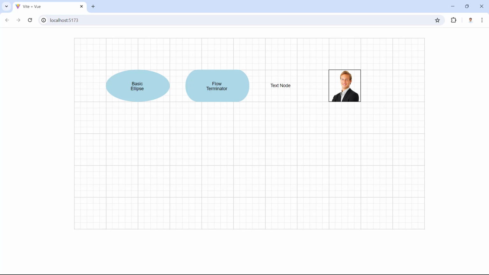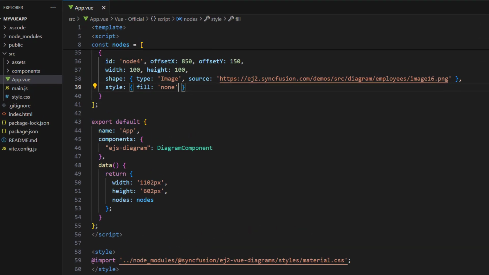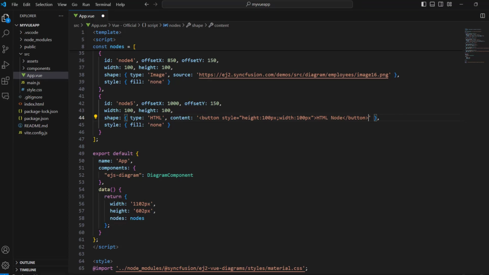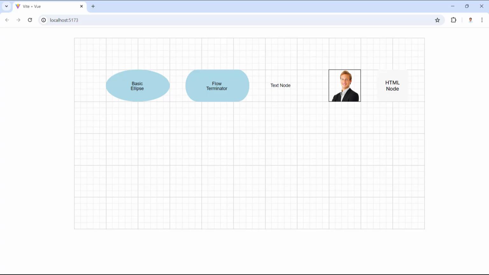If you want to create a node with HTML elements, you can use an HTML type. To demonstrate, in the nodes collection I add another node object, change the ID and position. In the shape property, I change its type to HTML and set the content property with button element details. See, an HTML node is created.